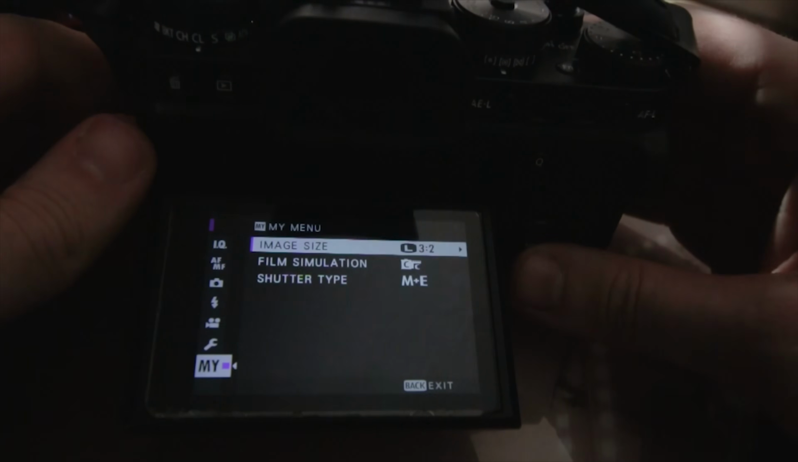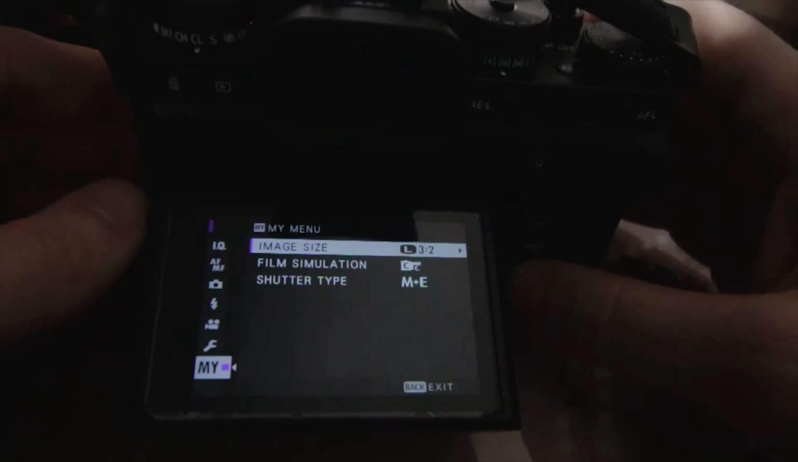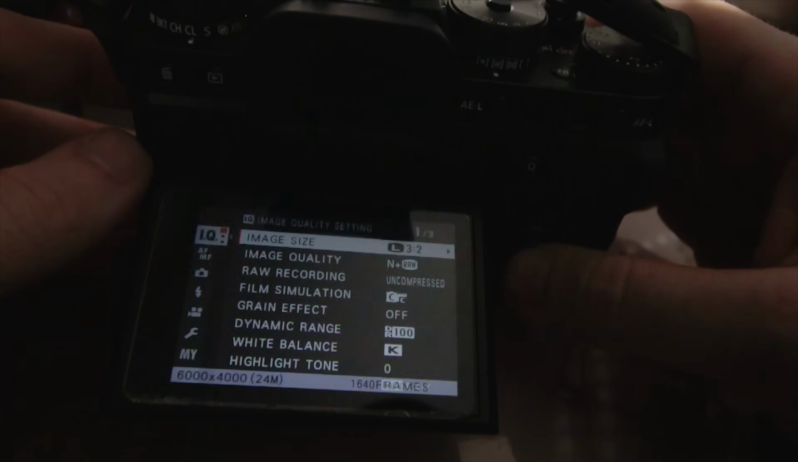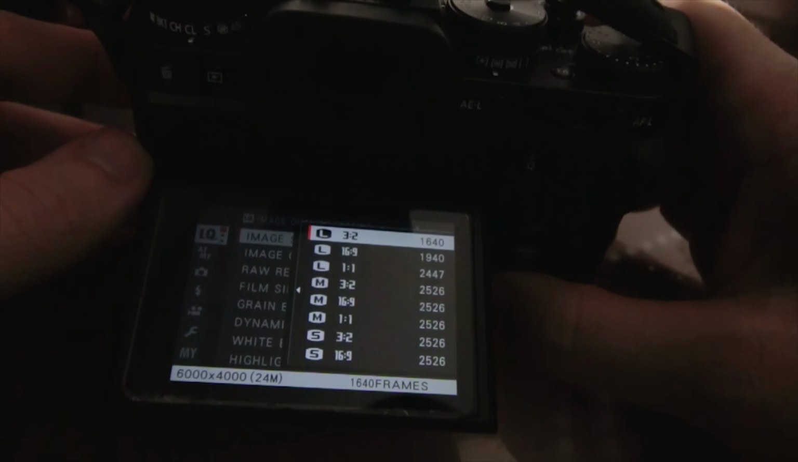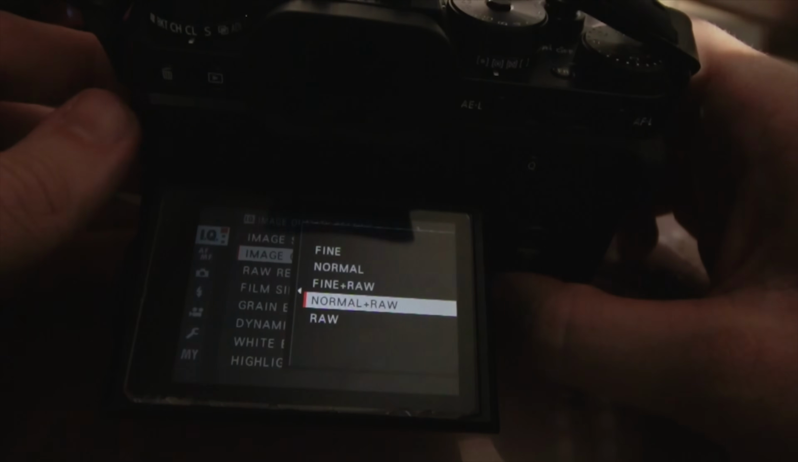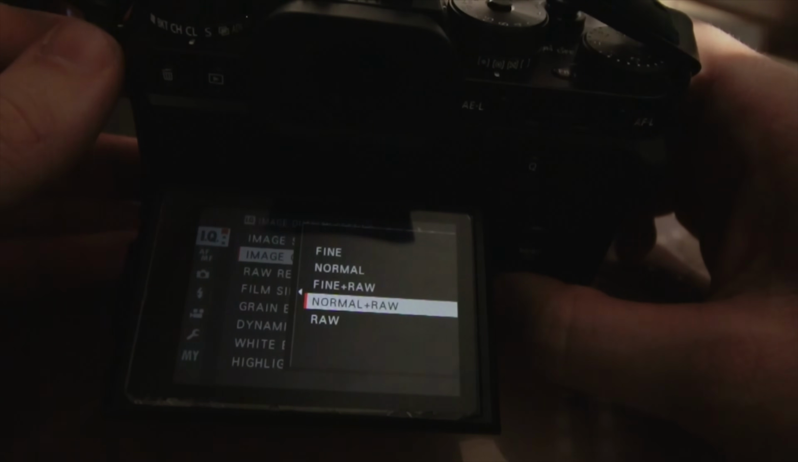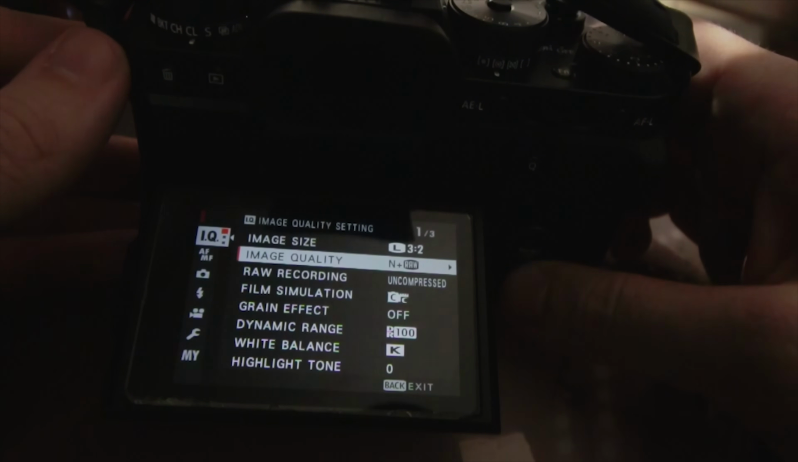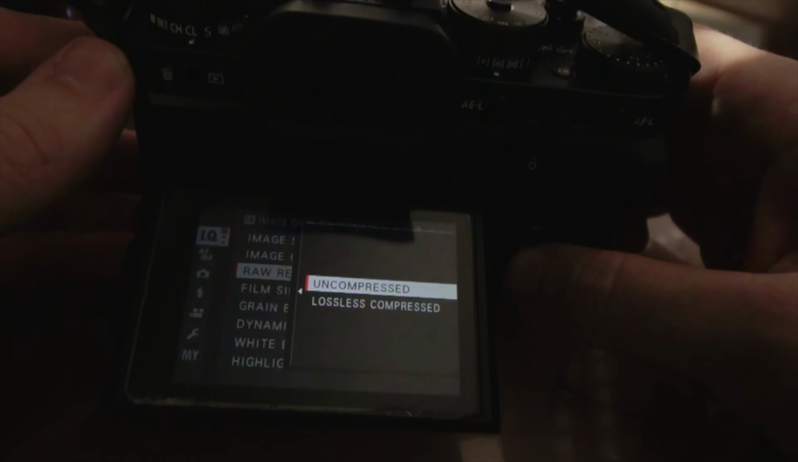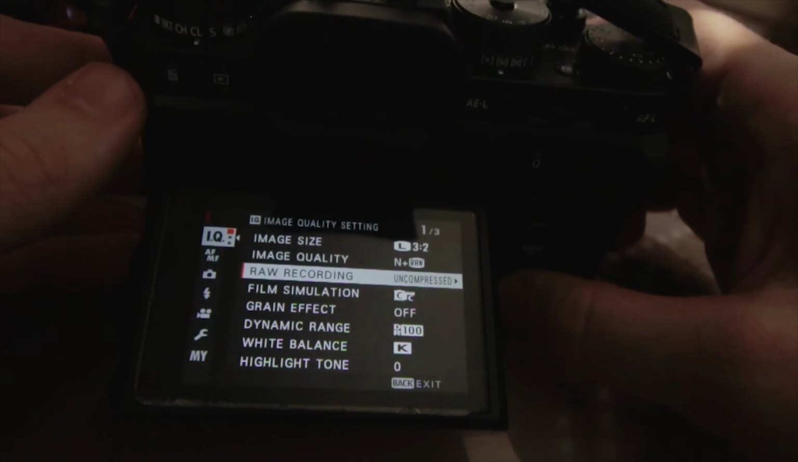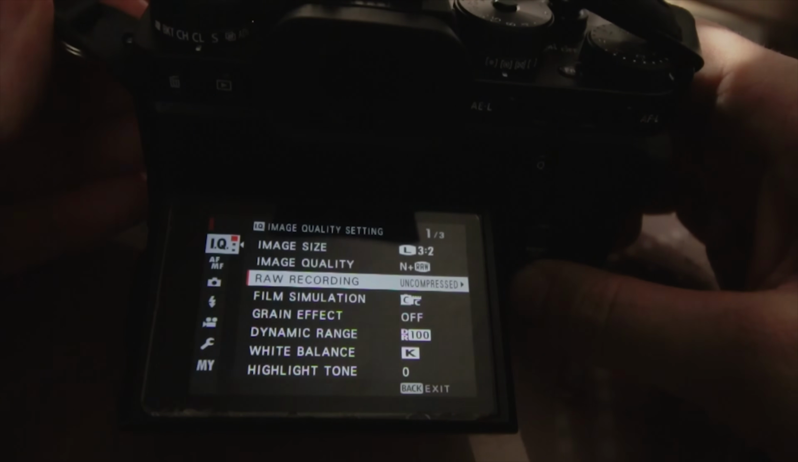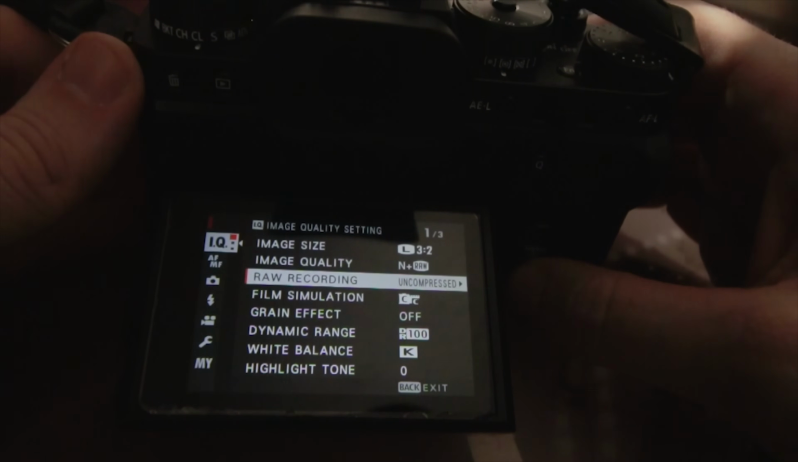So what we're going to do now is just have a quick look through the settings that I've got set up on the Fuji X-T2. As you can see here, I've gone for my image size, which is large and 3:2. Image quality, I save normal and raw because I shoot with two cards, so the raw is always on the first card and the JPEG's on the second. With the raw recording, I've gone for uncompressed rather than lossless compressed. There were some issues on the Mac, whereas if you use lossless, the image previews don't show up in Finder, whereas if you use uncompressed, it shows up fine, so that's what I've gone for.